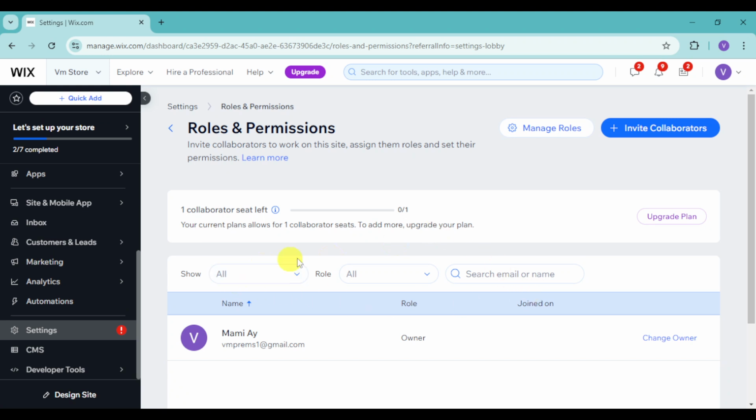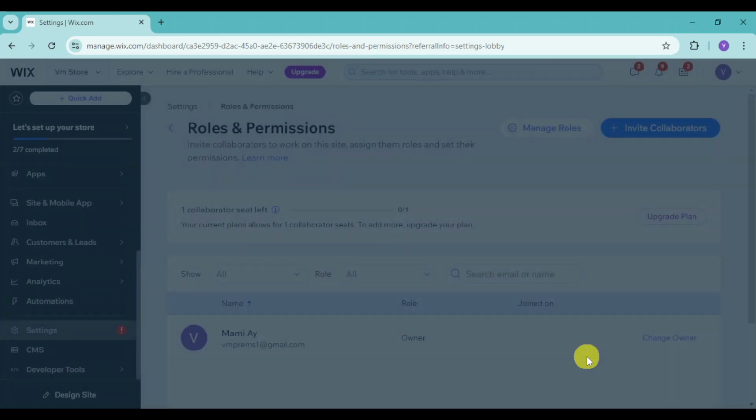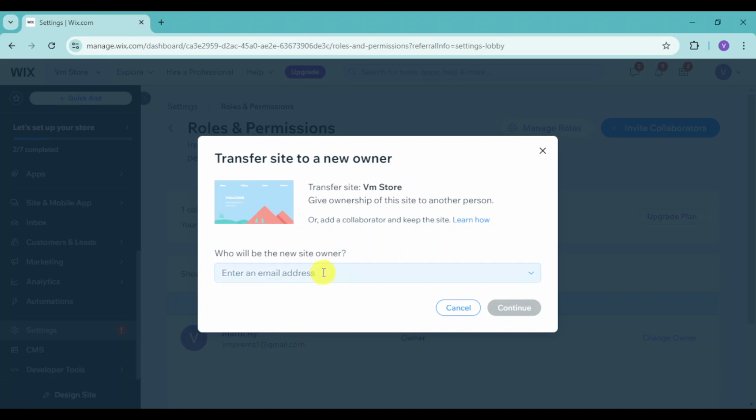And then after that, this will show you this. So as you can see, I'm the only one right here. So if you want to transfer this website to client, I'll head over and click on this change owner option. And then after that, I'll head over and then put in here the email address of client. For example, let me head over and then put in here this particular email address.